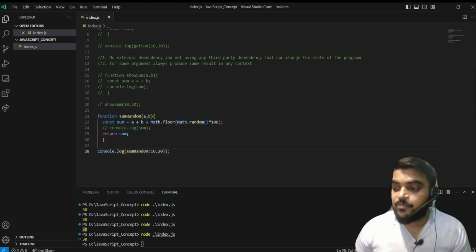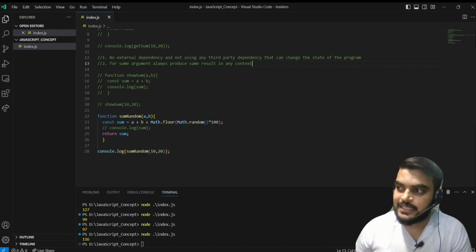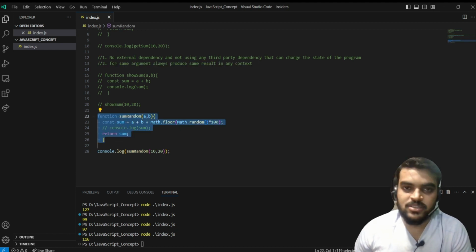So now is it a pure function? No. Why? Because if I try to run it, it will give you a different result every time. It is not giving you the same result even though we are passing the same argument, right? That is what is violating the second condition. It should produce the same result in any context for the same argument. So that is why this function is not a pure function and it is having side effect.